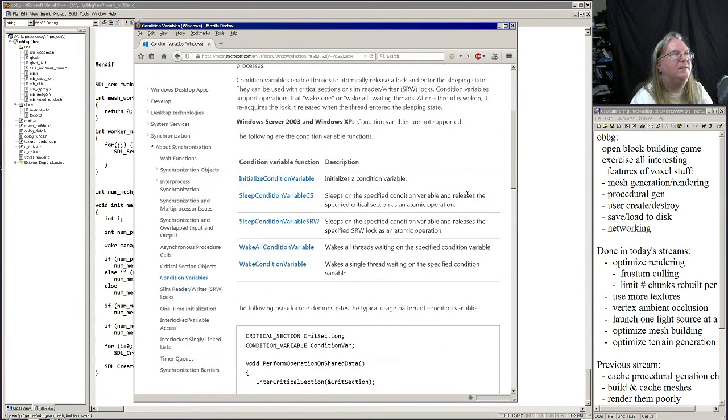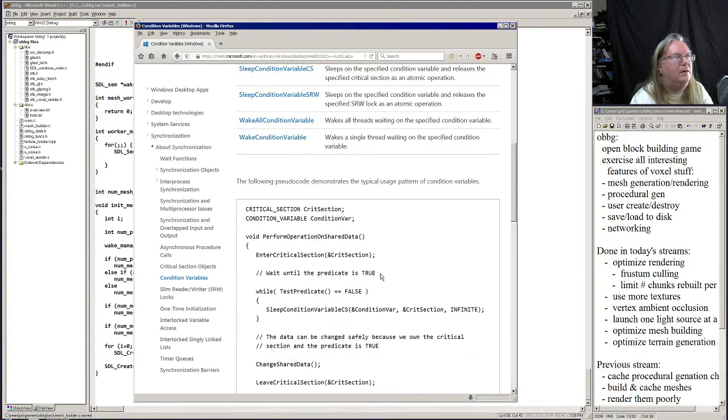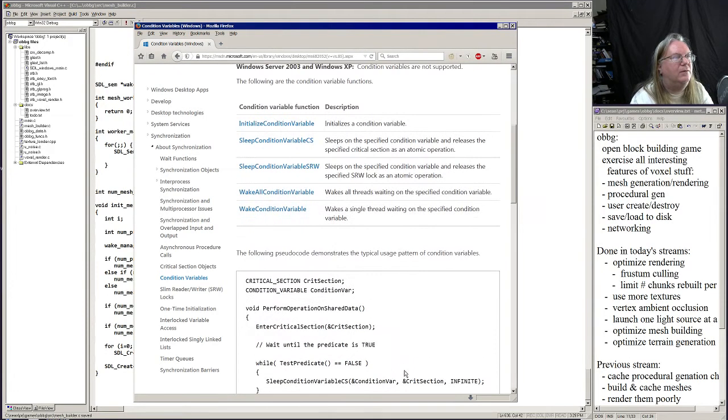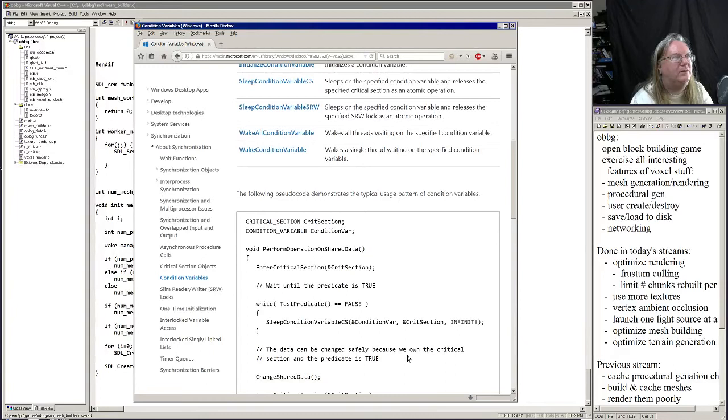I mean, I understand the words. I don't understand the concept. I don't understand the point of the concept. Like, when do you initially take it if you're releasing it? Oh, you take it with the inner crit section.